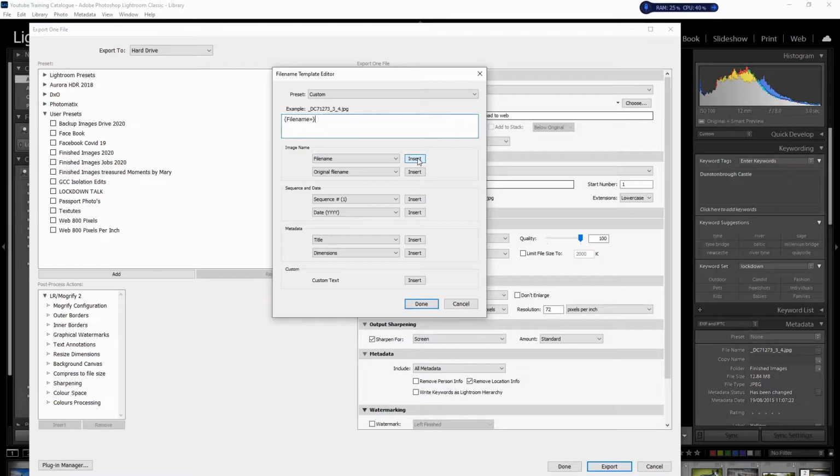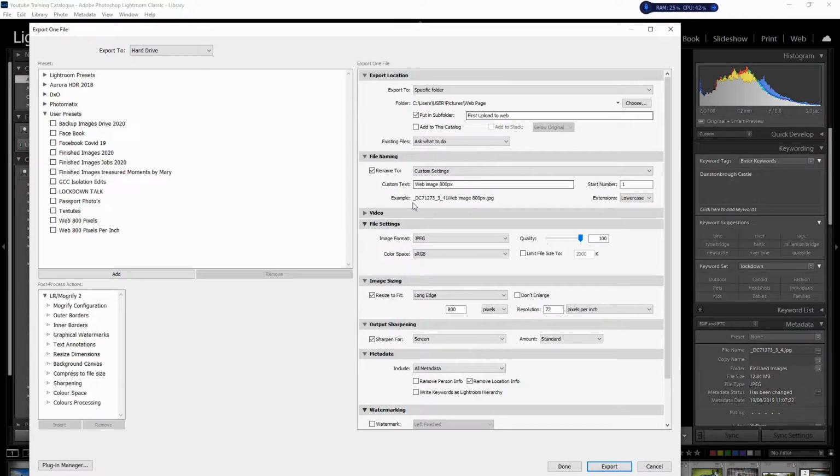So if I hit insert in there, then it's going to insert the original file name. I want to add a sequence, a number sequence, so I'm going to insert that there, and I want to put a custom text in. So I select custom text and hit done. Now this is giving me a custom text box. So in this custom text box, I'm going to write in here web image 800 pixels.